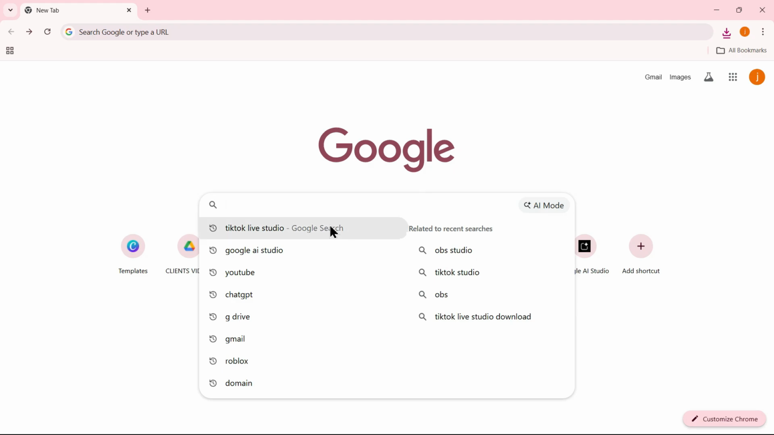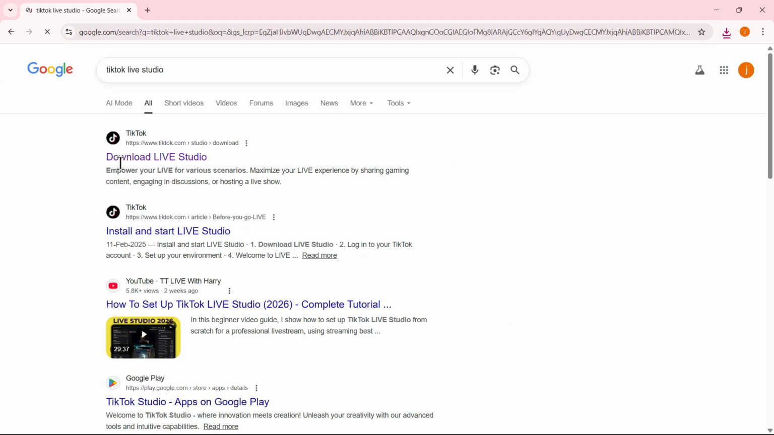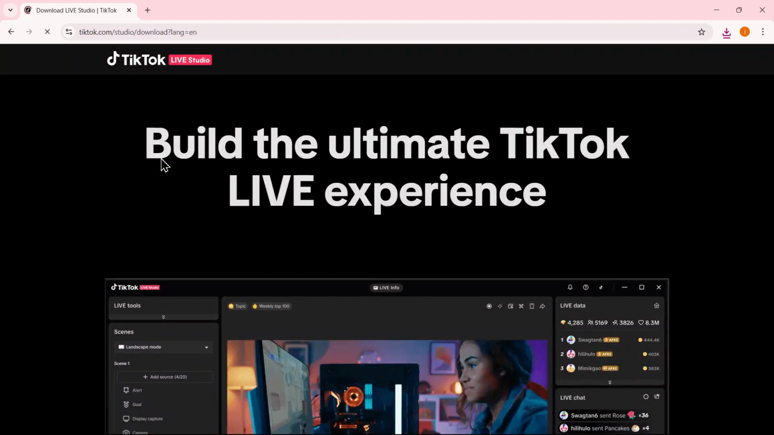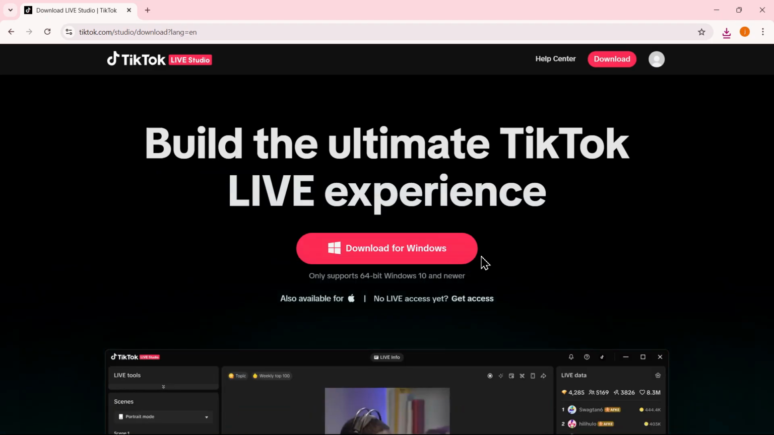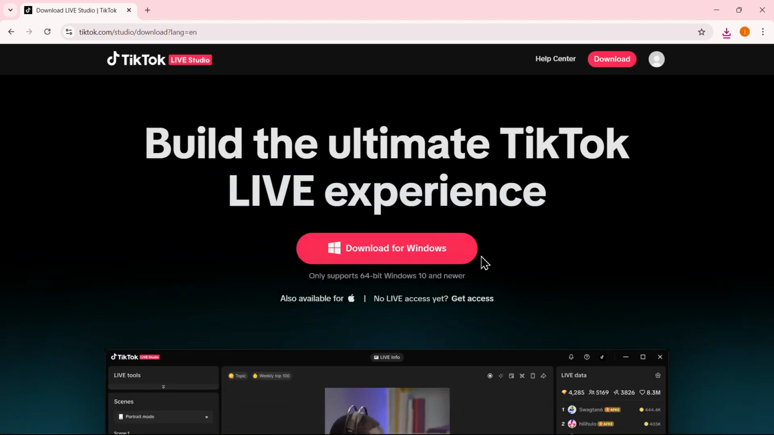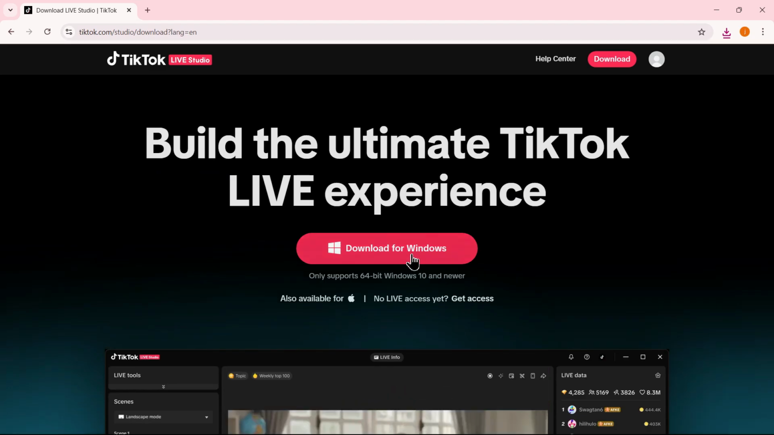To begin, open any web browser on your computer and search for TikTok Live Studio. From the search results, click on the official website that mentions downloading Live Studio. Once you're on the download page, select the red Download for Windows button.